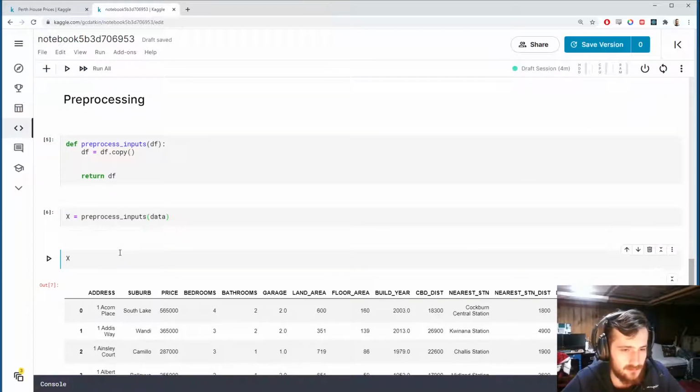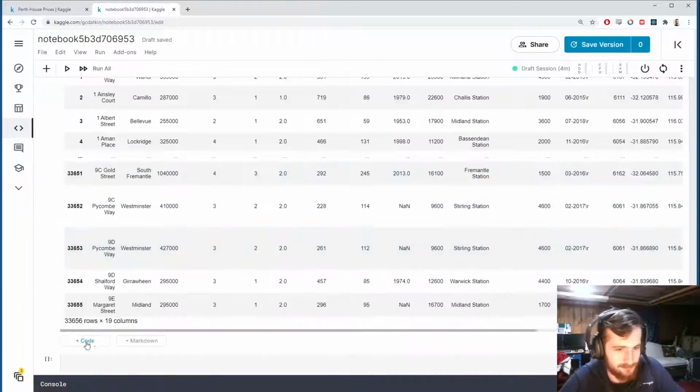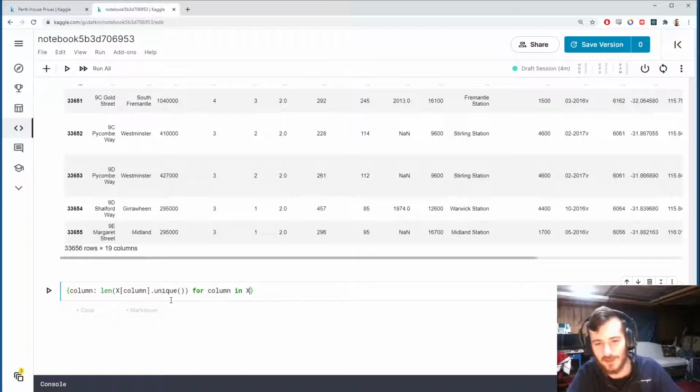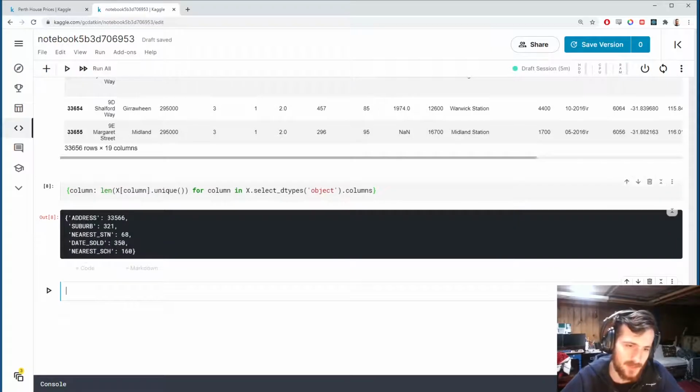So let's check this out. We can make a dictionary that's going to map a column name to the number of unique values in the column. So I'm going to take the length of X sub column dot unique, and I'm going to do this not for every column in X.columns, but just the object columns. So X.select_dtypes object dot columns, and we can see the number of values in each of these object columns.